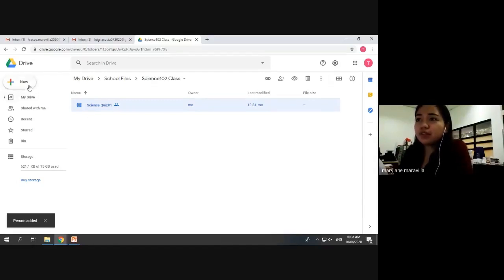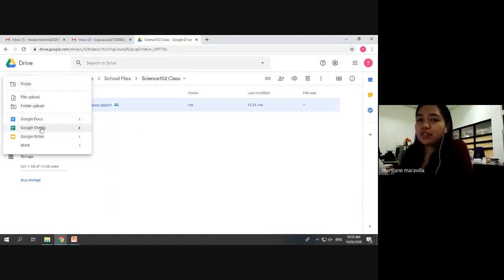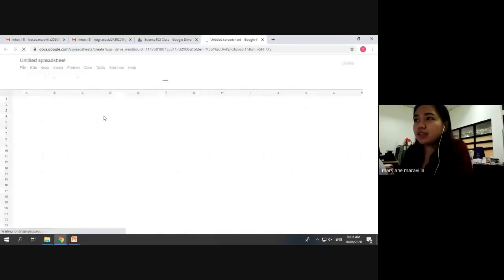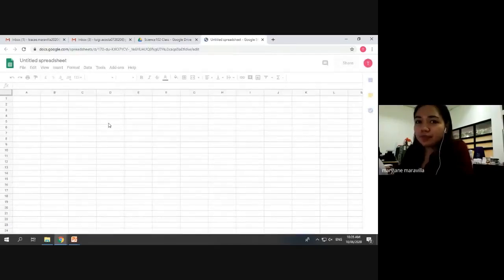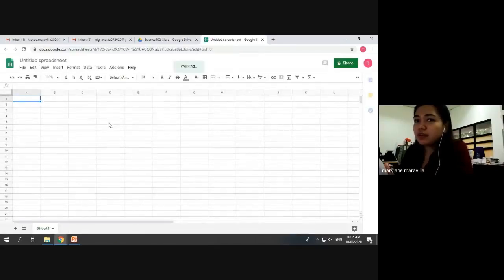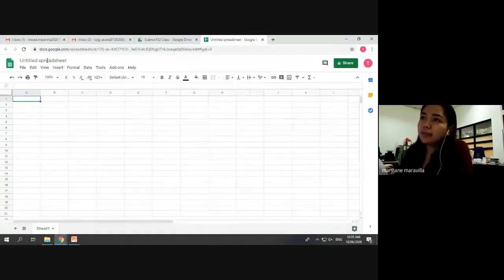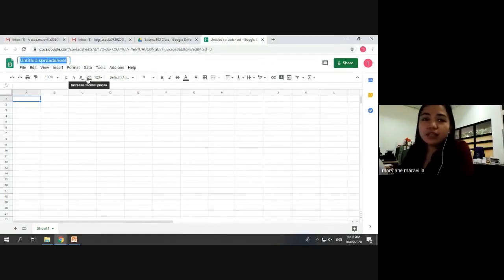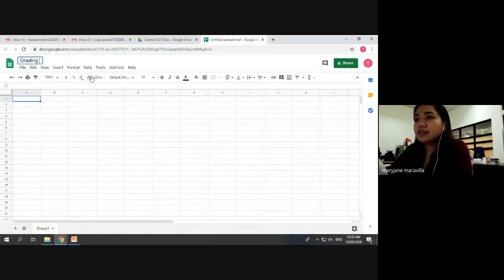Now that's for the Google Docs. So what about the Google spreadsheet, the Google Sheet? Just like in Microsoft Excel, we have a spreadsheet. The view is almost the same as Excel, and also the functionalities, the formulas, the editing tools are the same as Excel. Again, the first thing to do is to edit the title of the file. Let's say grading system.